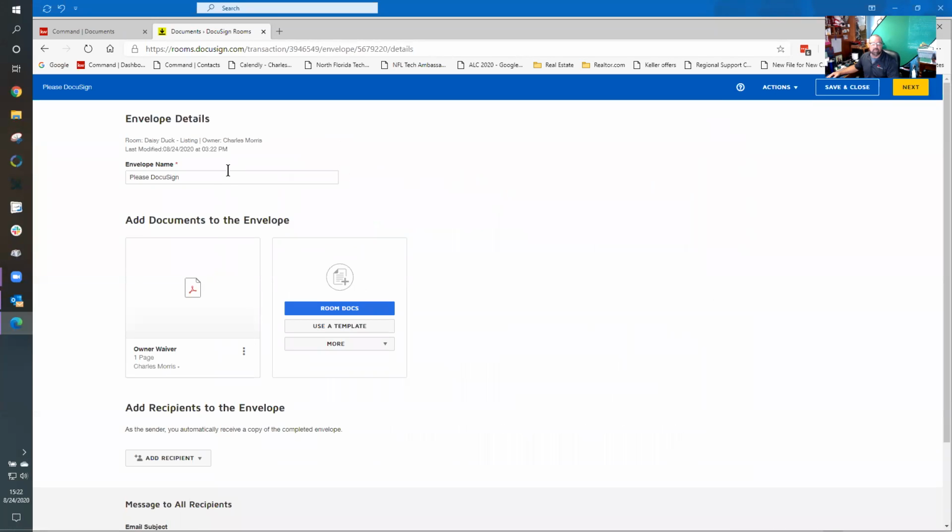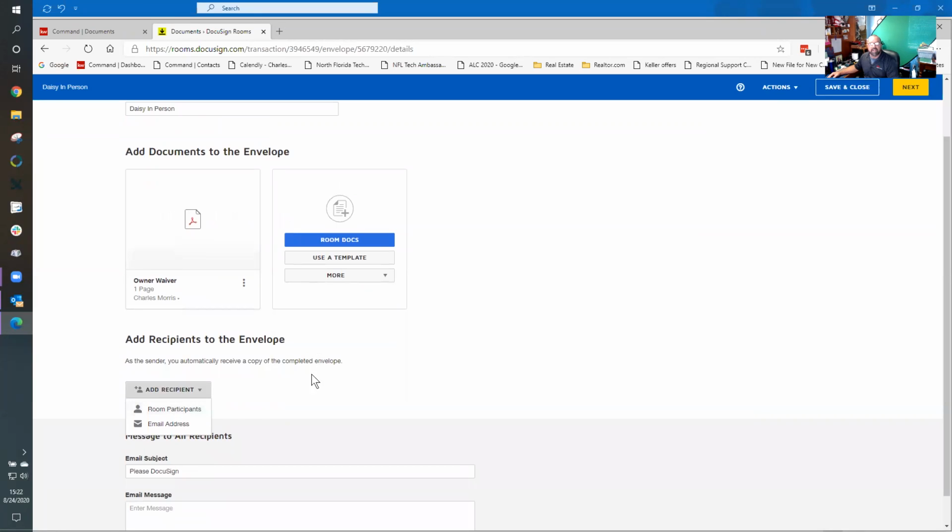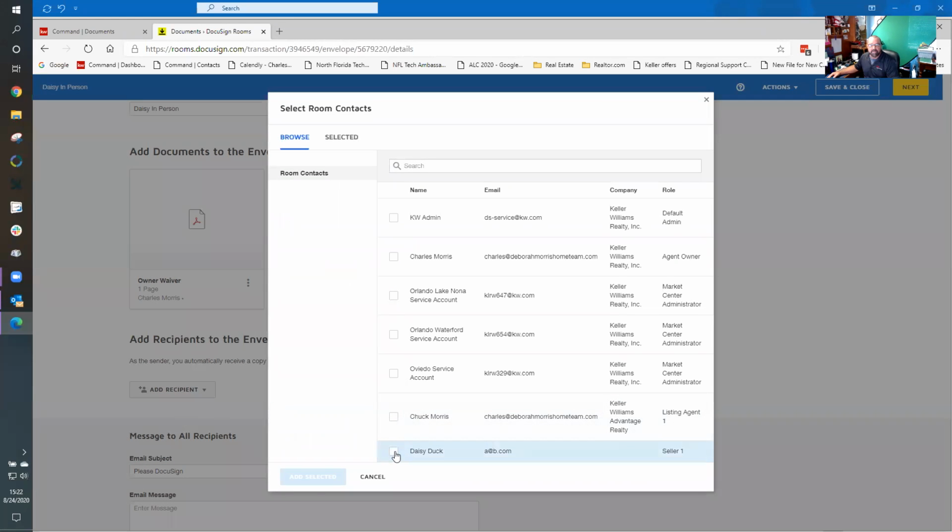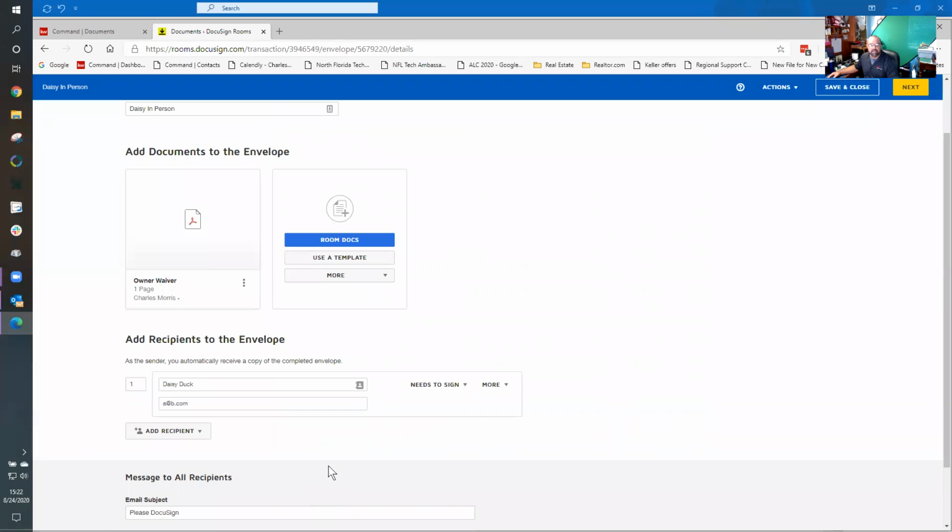We'll create an envelope. Generally, if you're going to use in-person signing, you're going to want to make sure that the envelope name is sort of specific. So I'm just going to say Daisy in person. Then I'm going to add a recipient. And the reason that I can add a recipient and not a free tag role is because this is a flat PDF. I'm just going to put Daisy and select it.